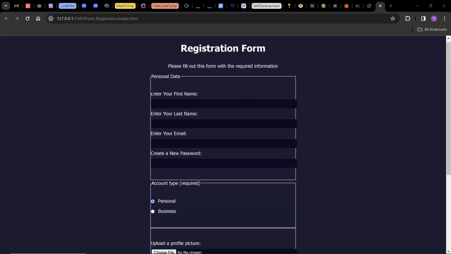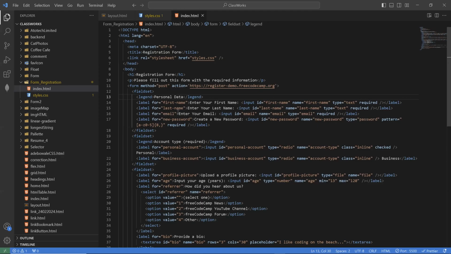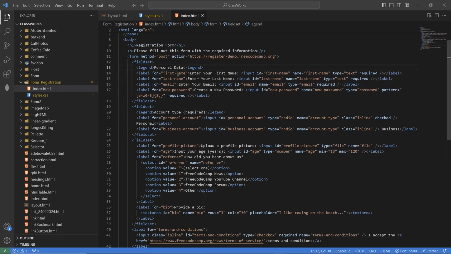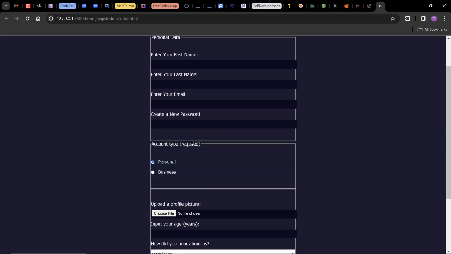But I can decide to leave it there. It's not causing me any harm. So now let's go on. The legend is simply to give that section a caption, like what that section is all about.